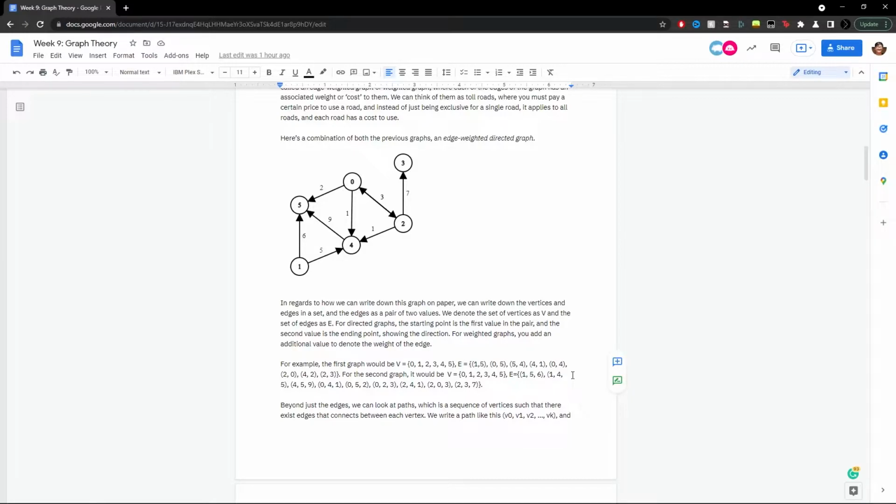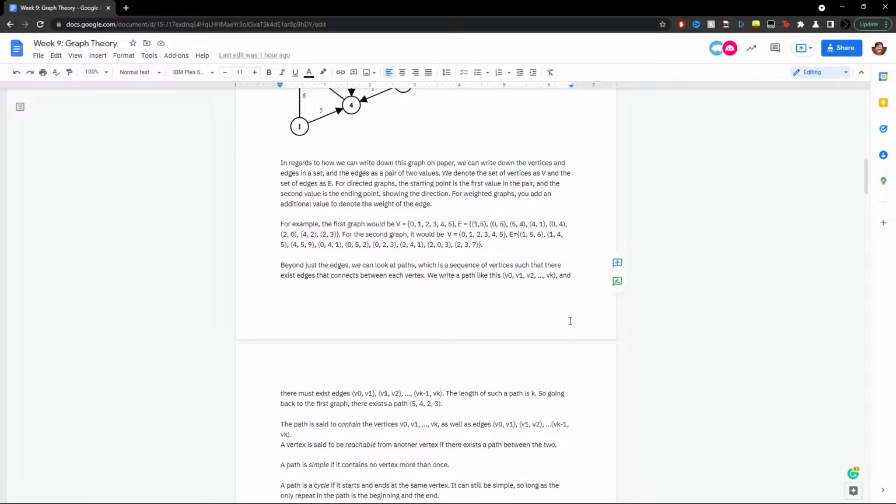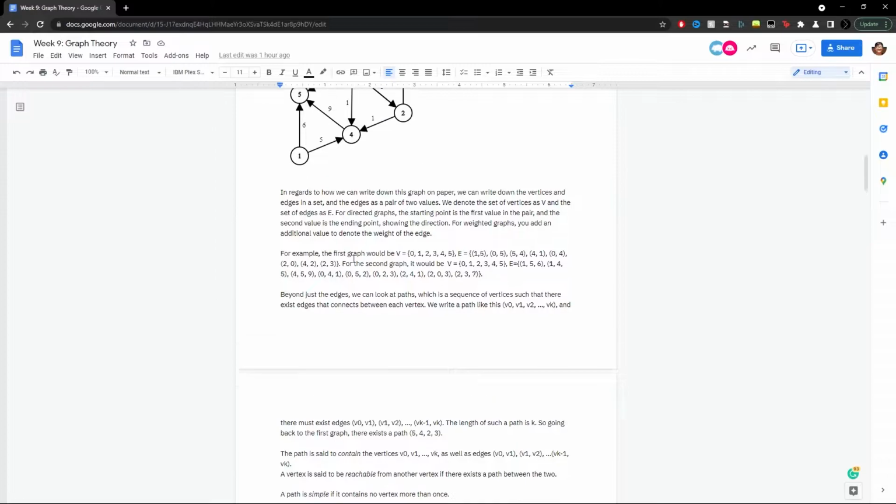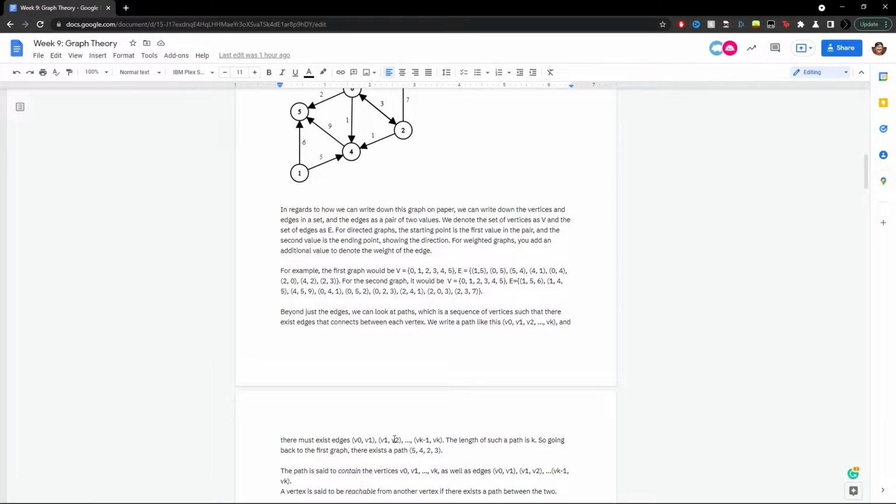So beyond just looking at the edges, we can look at paths, which is just a sequence of vertices where there exist edges that connect each vertex. So we can write it like this: v0, where you started, all the way to vk, where you're ending. There must exist edges from v0 to v1, v1 to v2, and so on, until you reach v(k-1) to vk. And the length of such a path is k.